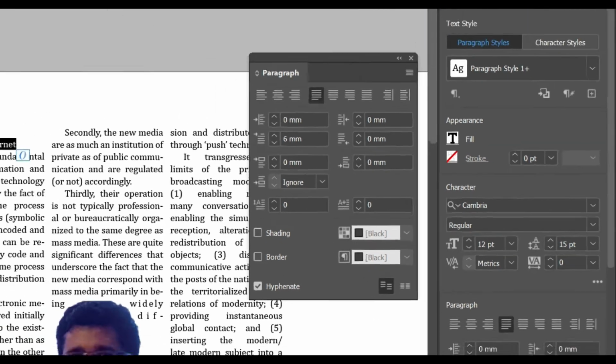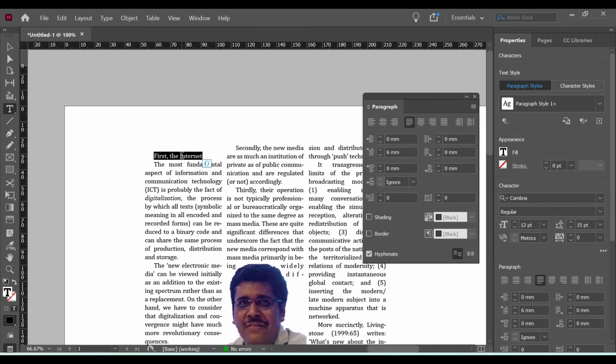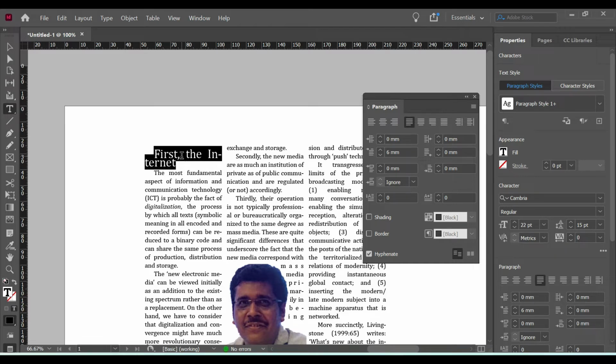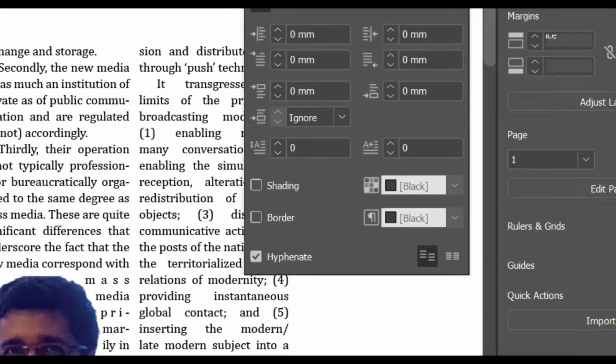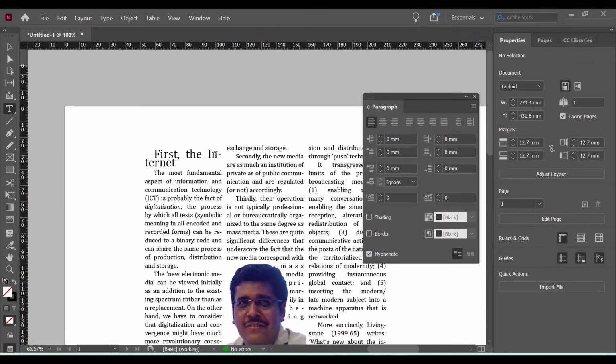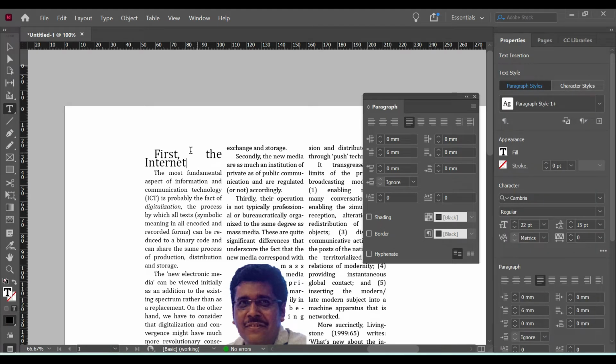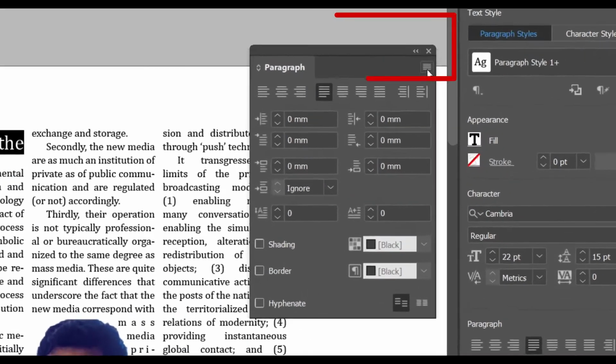Let's take this particular line first, the internet, and let's make it a little bigger. As we can see, since hyphenate is selected here, this particular line is being hyphenated. If I remove this, then it will go on to the next line. Now there are many things that we can do here.